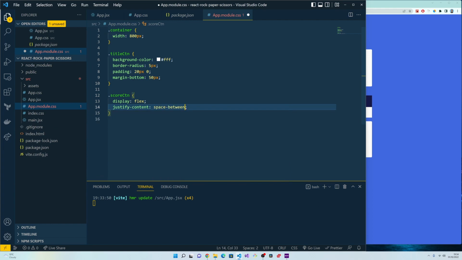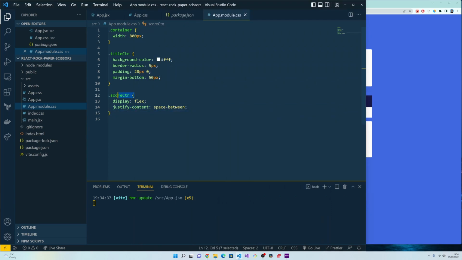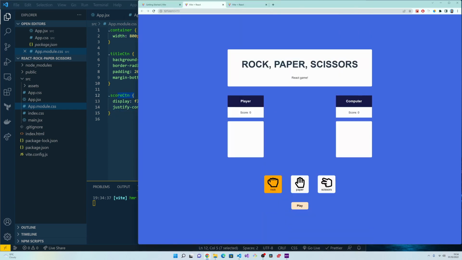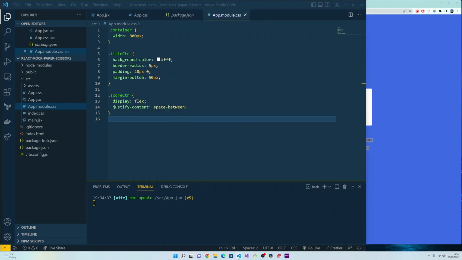Okay, this makes sure that all these different things that we have are going to be inside of this div, basically the score container. And with space between, each one is going to be in a corner, so they are not together. Okay, let's see. Okay, so here they are, just here and here. Okay, so this looks fine.